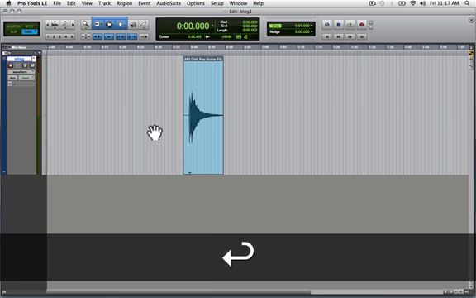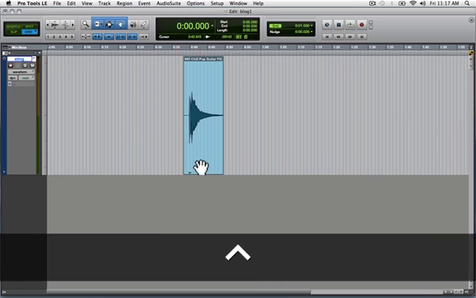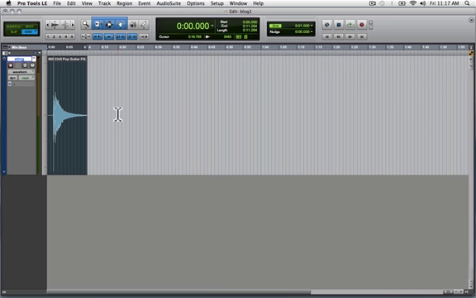If I just want to move that back to the start of my session, I just hit return to go back to the start. Control grab moves my region back to the head of my session. Okay, so that's moving our regions with the grabber.